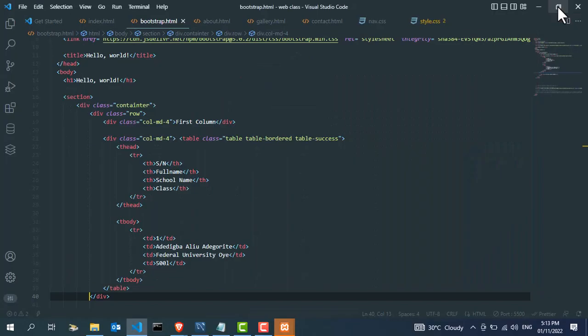I did not declare anything for this section. So the first one is container. We have two types of container. Normally in Bootstrap, we have container and container-fluid. Container-fluid takes the entire width of the screen of the website. The container also takes the entire width, but with a little padding from the left and right. So that's the difference between them.